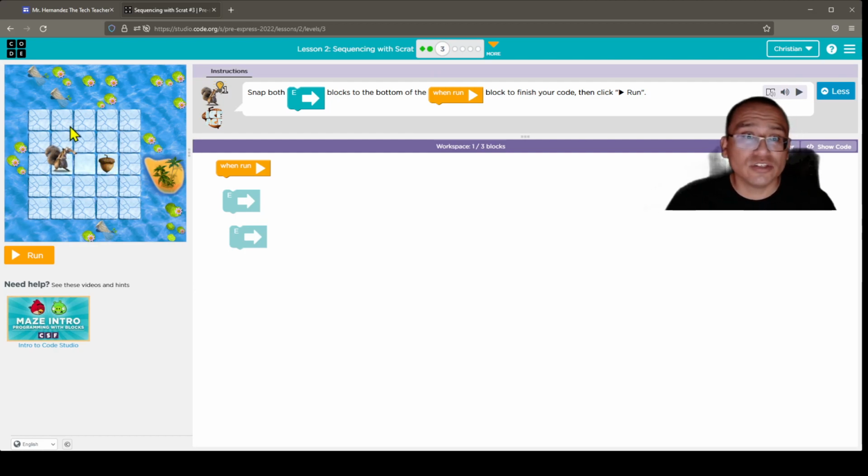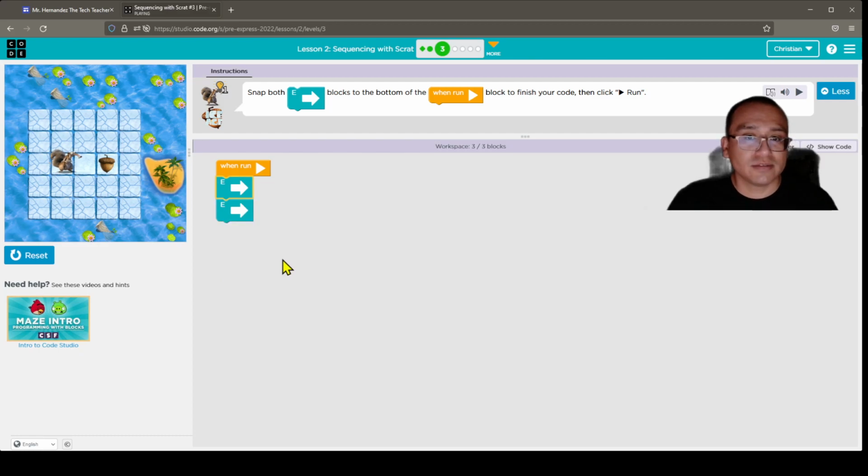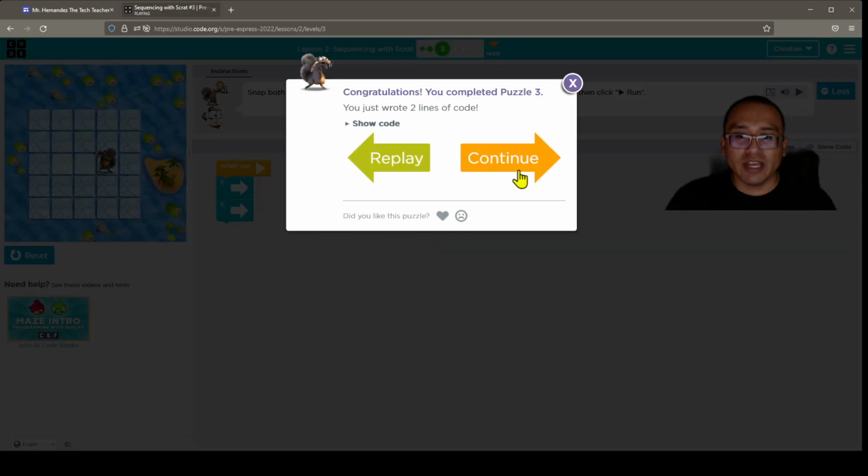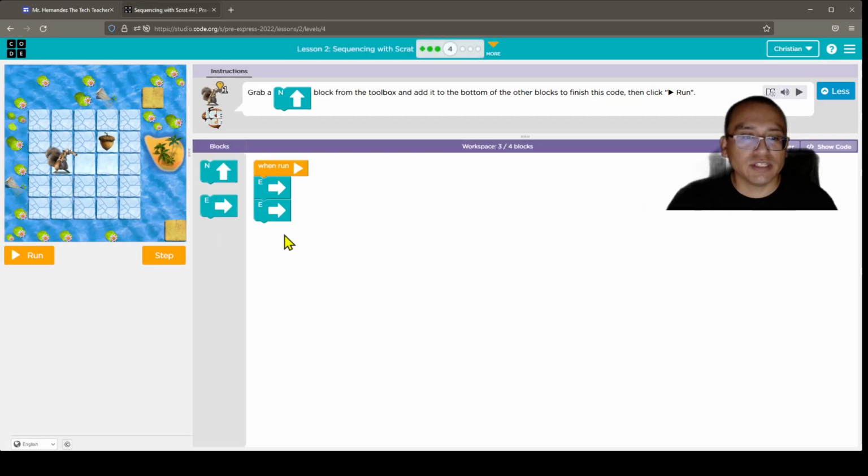You've got to pay attention to where Scrat is and where the acorn is now. Snap both move east blocks to the bottom of the when run block to finish your code, then click run. And then press run. Okay? So there you have it. You get the idea. I'm going to press continue so you can see this next one.